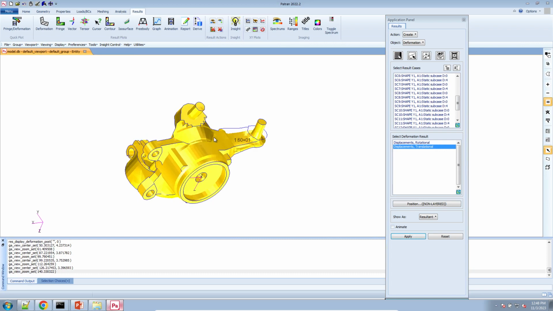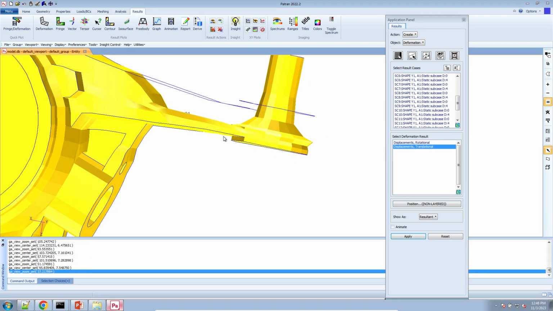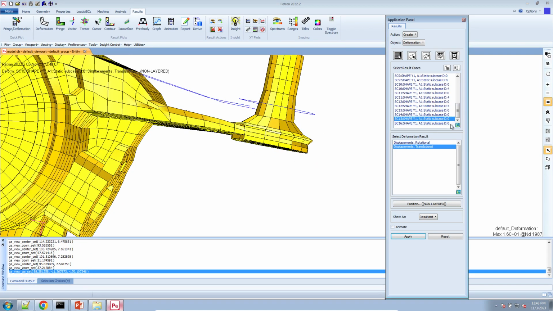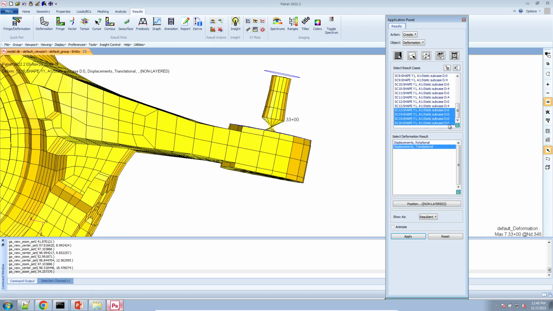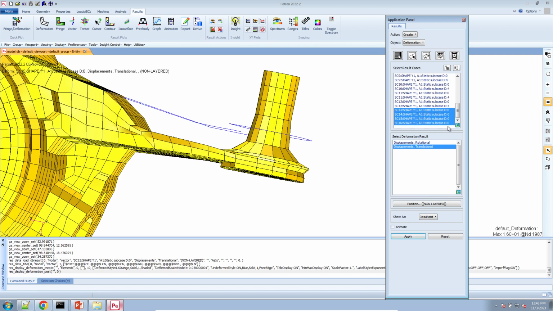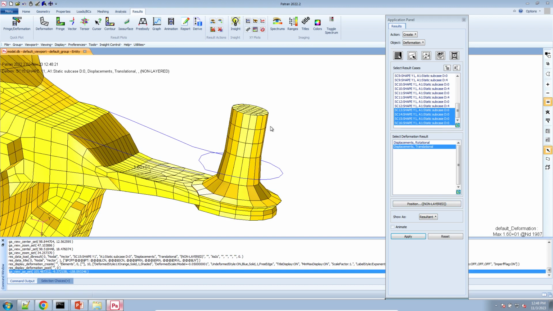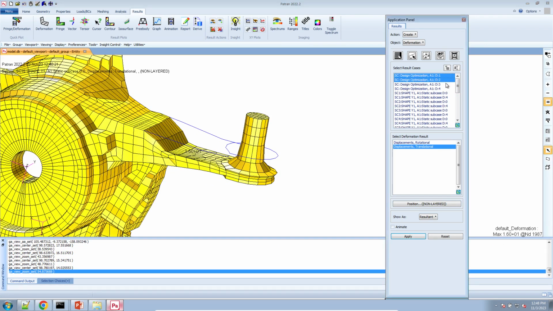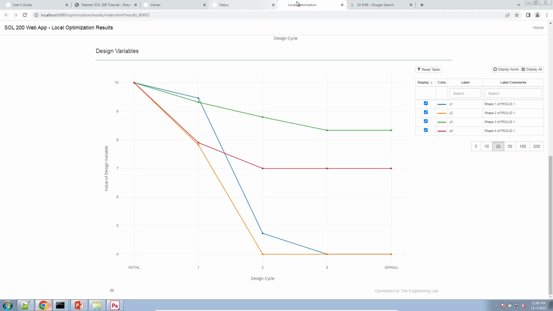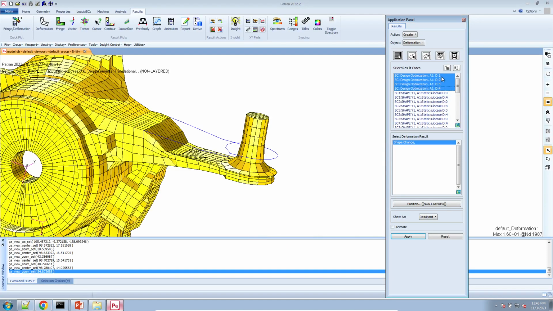That would be a shape here. And then the fourth shape. Let's look at that. So remember, the last M rows correspond to the 4 shapes that were created in the web app. Now, the first N rows of this data correspond to the 4 design cycles during the optimization. So 1, 2, 3, and 4.